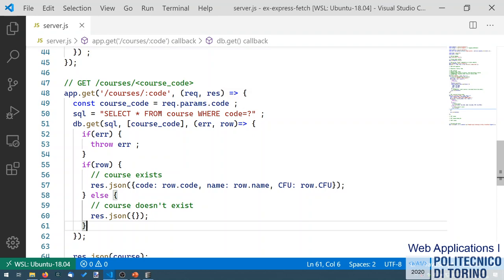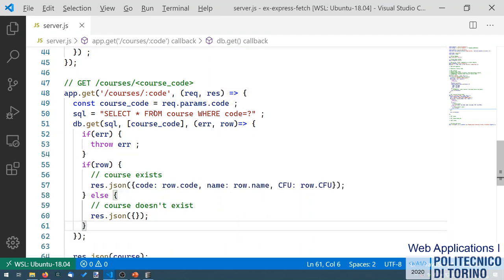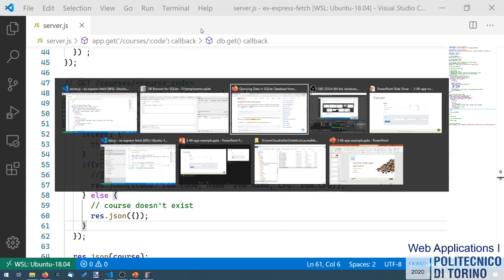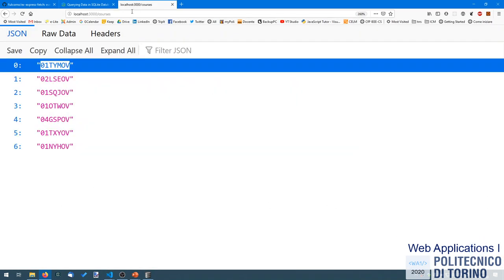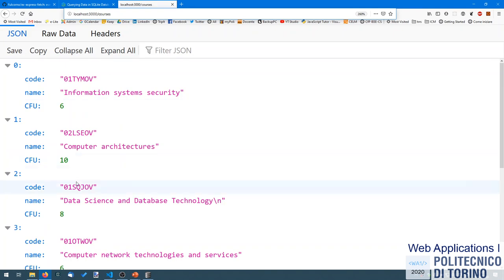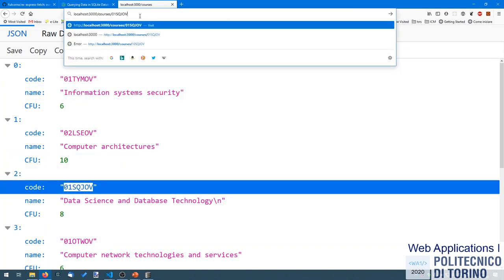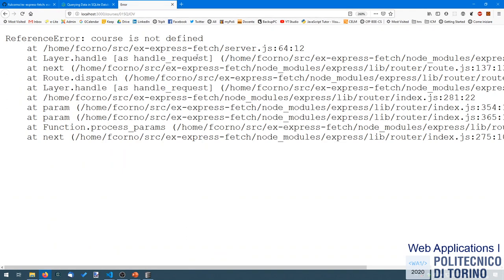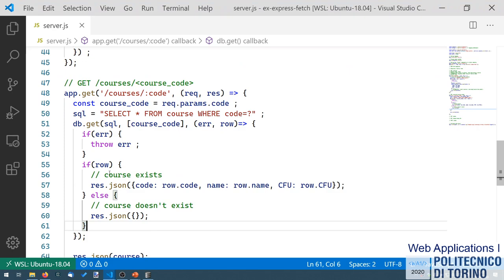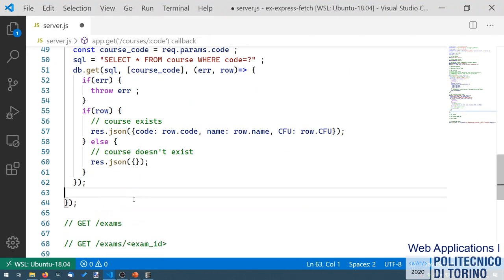So if we save this, and of course, Nodemon is going to restart the application, we can try if it's working. So in this case, of course, courses will return the full array. We get this code, we paste the code into the URL, and there's an error because course is not defined at line 64. Okay, let's debug it. Line 64, of course, should not be there.